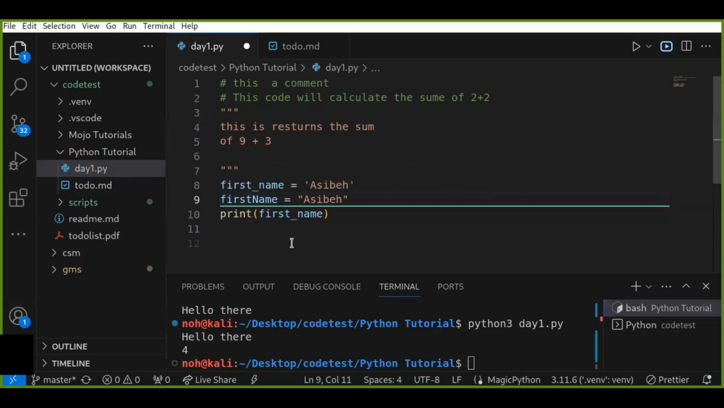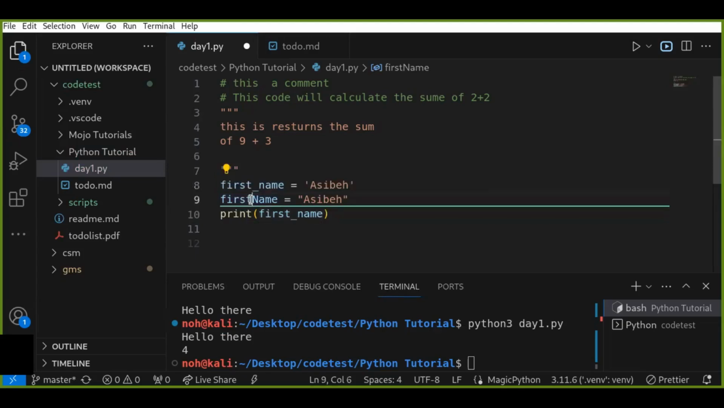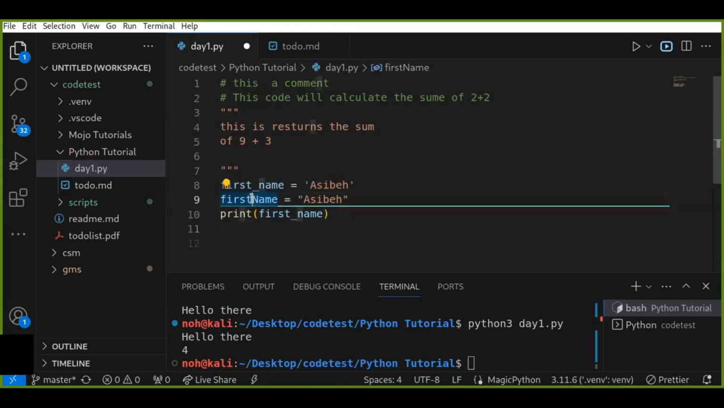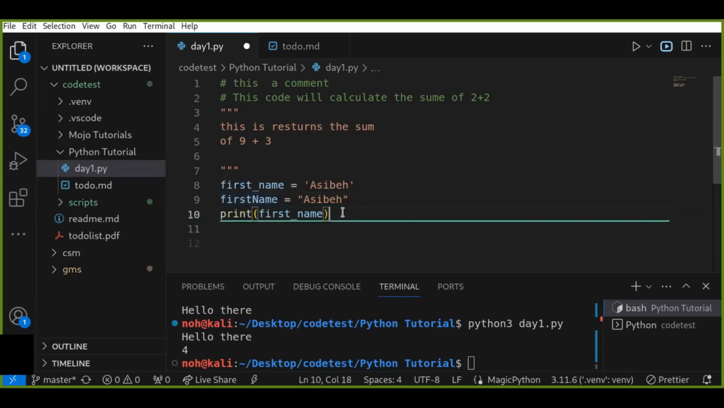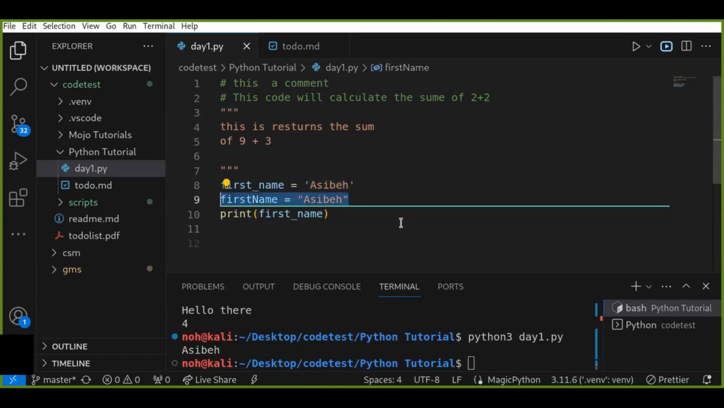So the two variables are basically the same in nature, but they are different. Here, I used underscore to separate two words in a single variable name. Here, I used camel case, without a space and without an underscore. I just use a capital letter at the start of the second word. When I print this, it prints out the first one only. The second is not printed out.